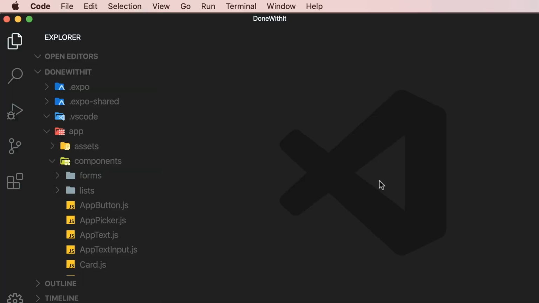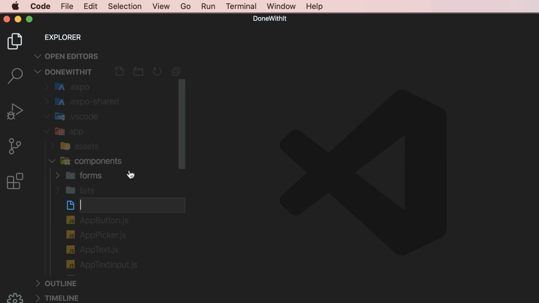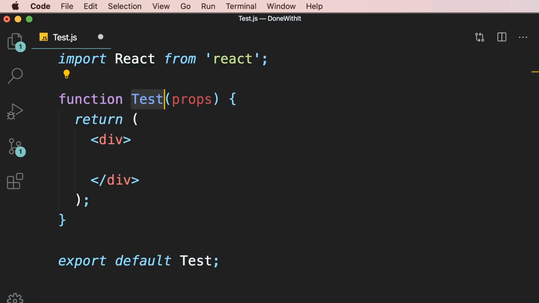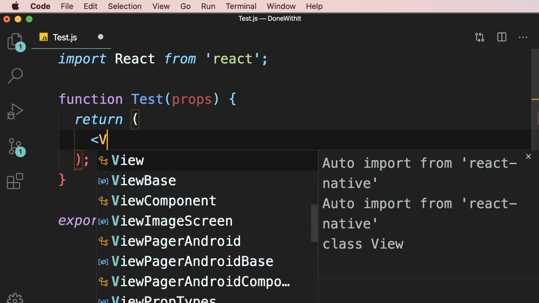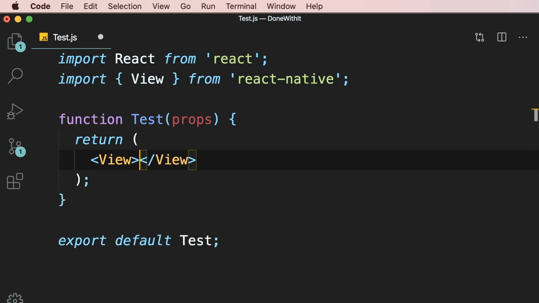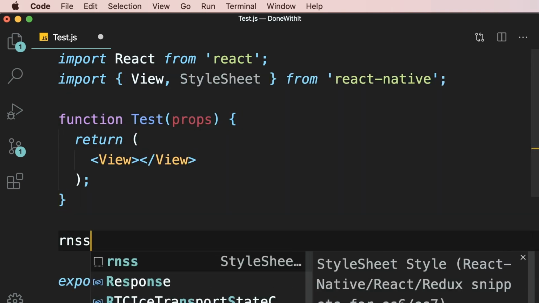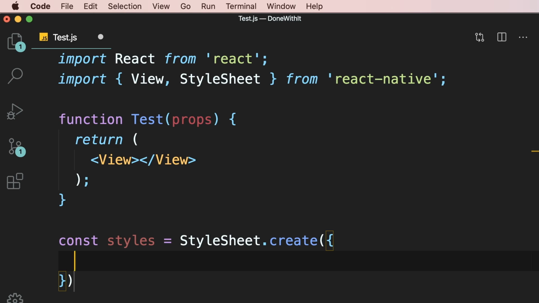One more thing I want to show you in this section is how to create a code snippet to increase your productivity. So in the components folder, let's add a new file called test.js. If you have noticed, every time we create a component, there are a number of steps we have to complete. First, we have to create a function component. Now, most of the time, our components start with a view. So here we have to add a view. Now, most of the time, our views need a style. So we have to import the style sheet module on the top and then create our styles object. See, so many steps we have to follow.